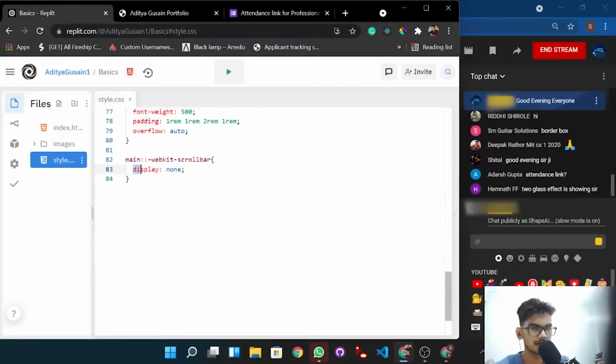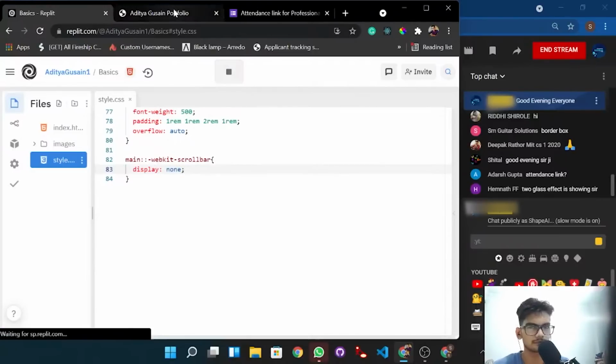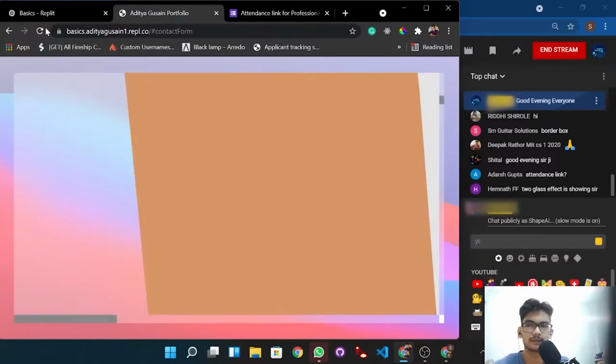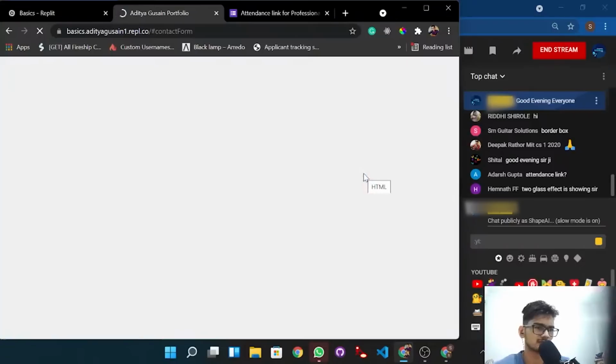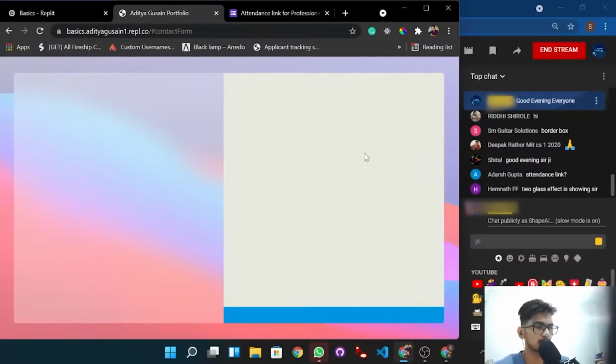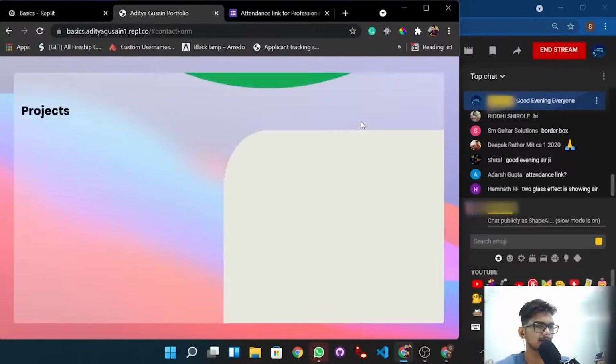And inside that, what do you need to do? You need to apply a display of none. So if I save it and run it, I go back, I would see that this would be gone, but I would still have its functionality. So if I refresh my page, yes, you can see my scroll bar is now hidden, but still I have the functionality of scrolling.